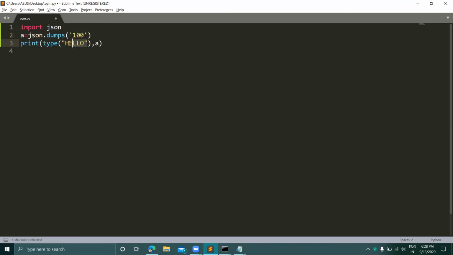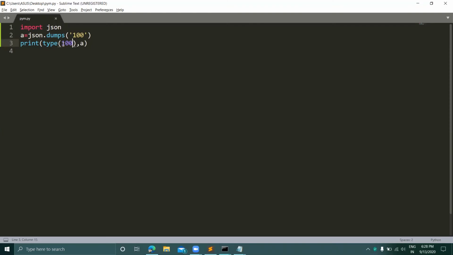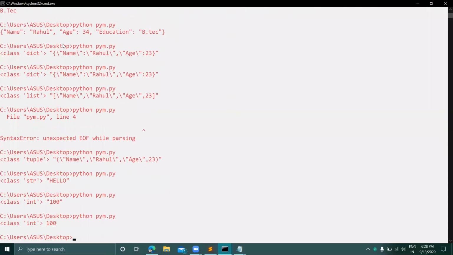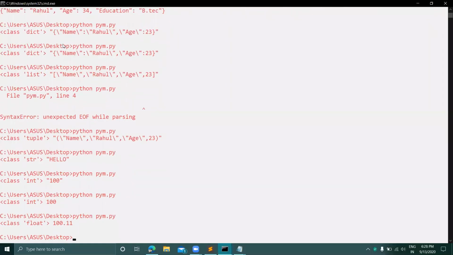Okay, now we check the 100 and print the type of a. So it is of type integer. Let's remove this. So it is an integer number. Now take 0.11. So it is a float.